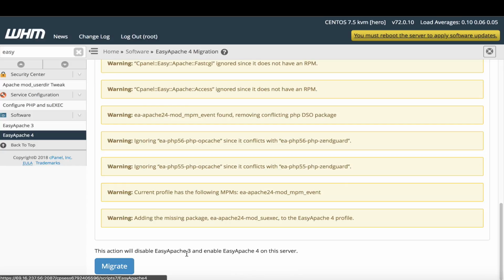Now, if you're running Lightspeed instead of Apache web server, you still have to do this. And then at the end, there's another update that you have to run. It's all automatic, but the Lightspeed software will actually install the necessary software to make sure everything is supported. So you just have another step after you migrate this if you're running Lightspeed. So that's how the migration to Easy Apache 4 is done.